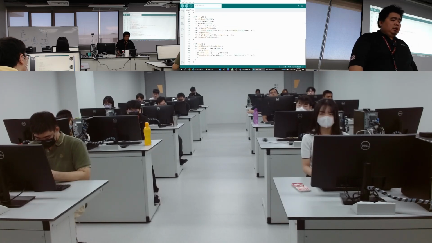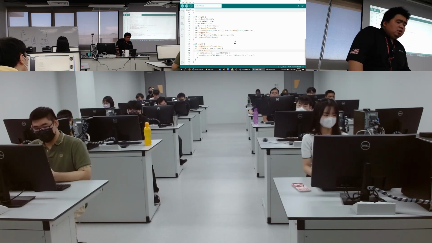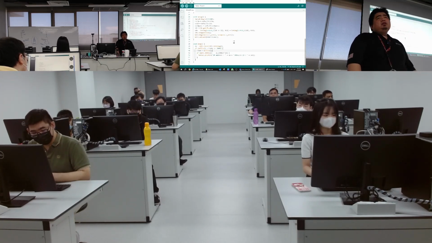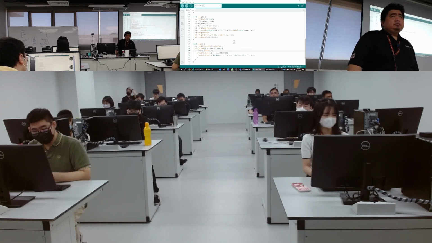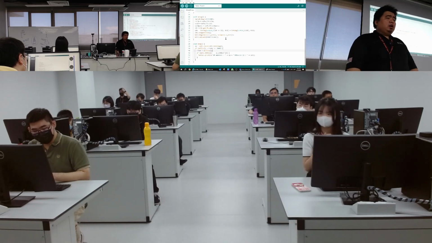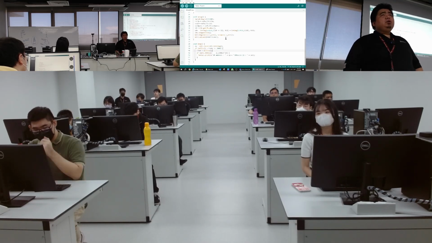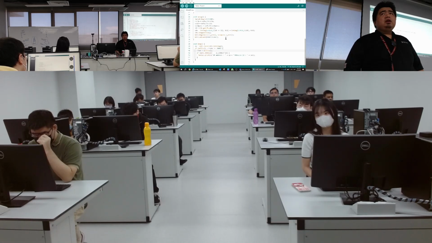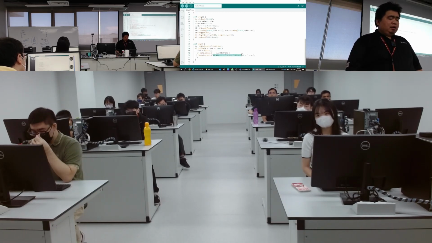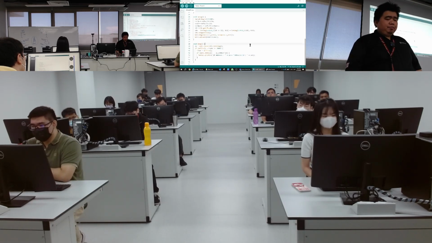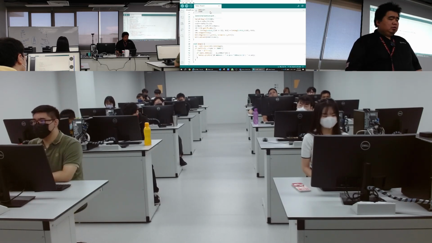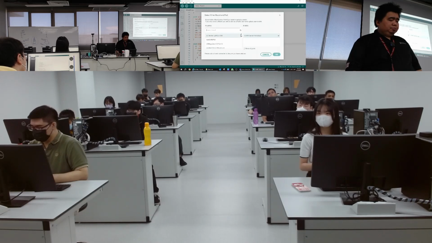Okay. Then in the loop, what do we do? We try to get the IP address, right? So every connected device on the internet will get its own IP address, right? So we will print the IP address and the device ID. Alright, okay. So let's try, can it work or not?